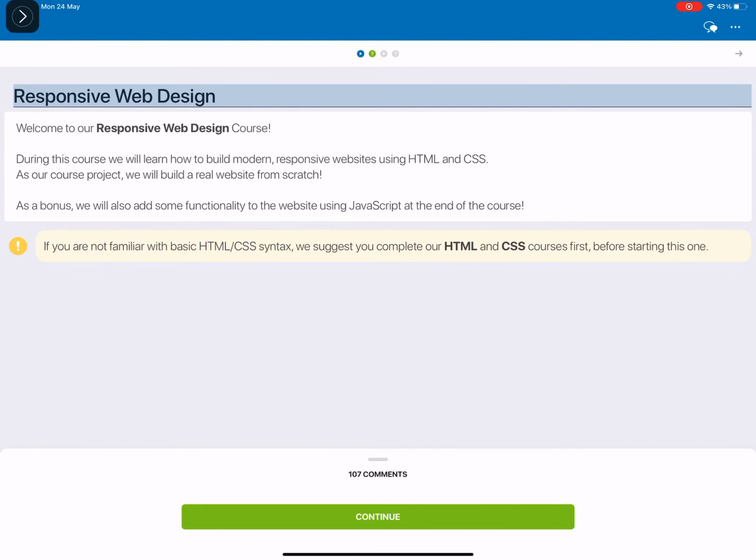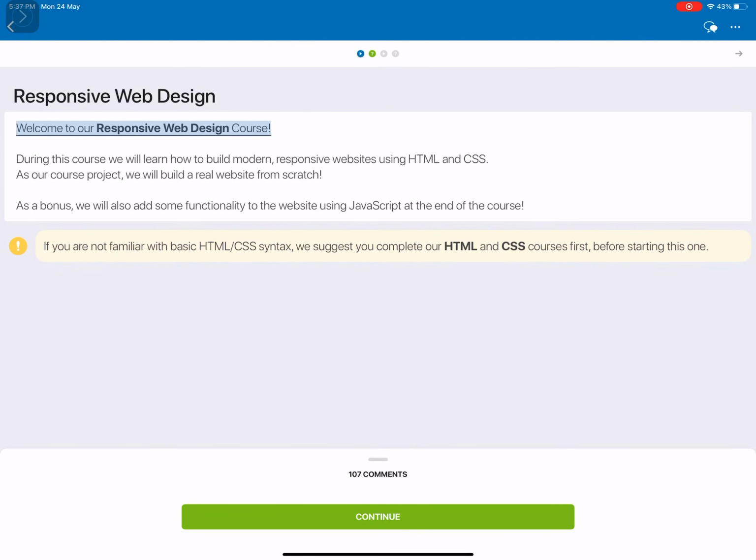Responsive Web Design. Welcome to our Responsive Web Design course. During this course we will learn how to build modern, responsive websites using HTML and CSS. As our course project, we will build a real website from scratch. As a bonus, we will also add some functionality to the website using JavaScript at the end of the course.